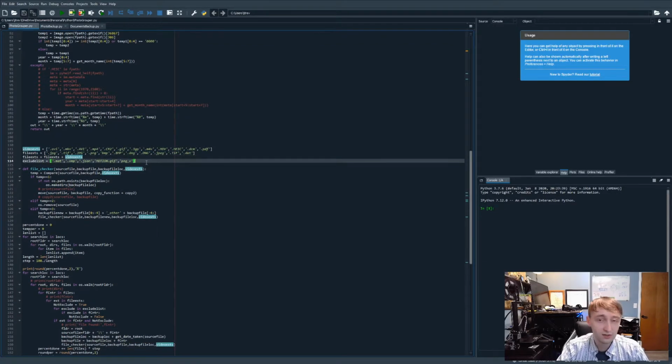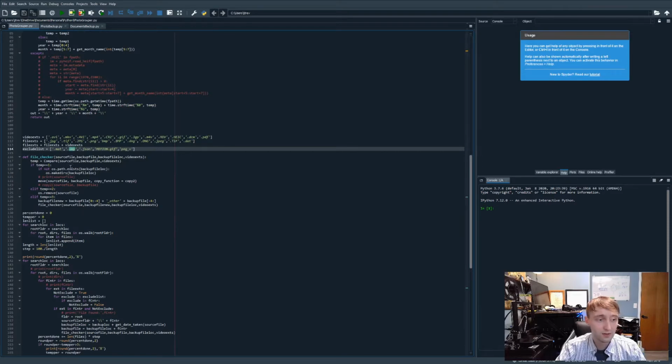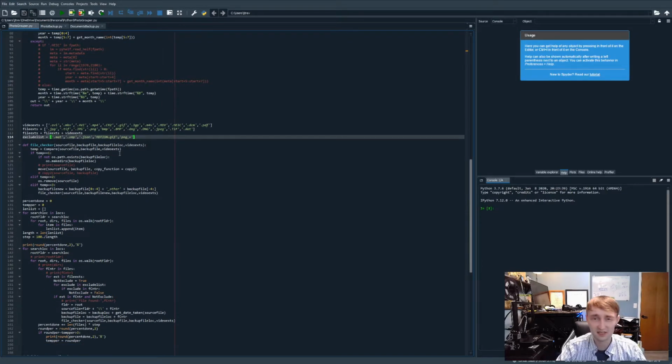I do have this exclude list. Anything in this list, if these strings are present in the file name, they'll be excluded. This is mostly because of temporary files that programs make and then don't properly clean up, or in some cases like these .json files are weird metadata files that some programs make about photos that I just didn't want. So I exclude them. I don't copy them over.